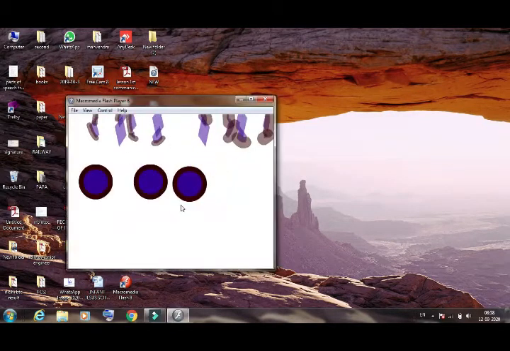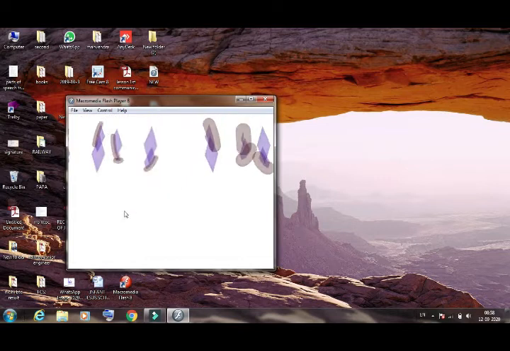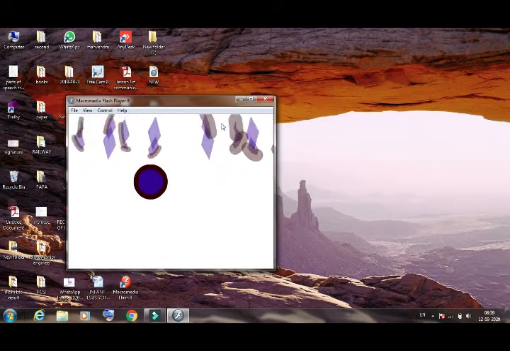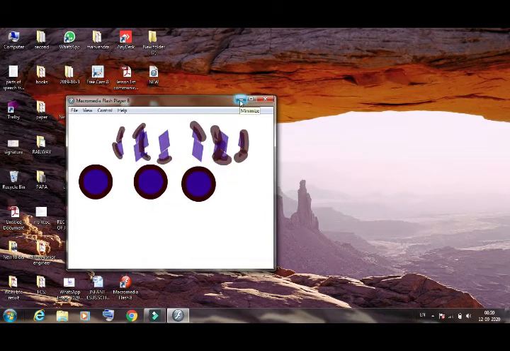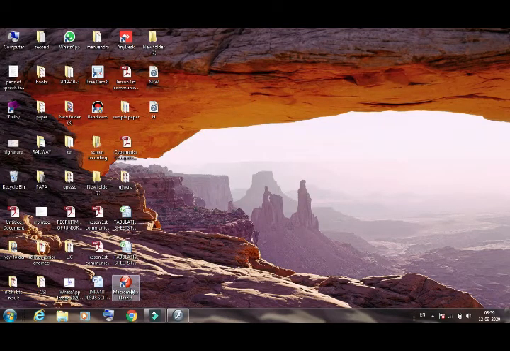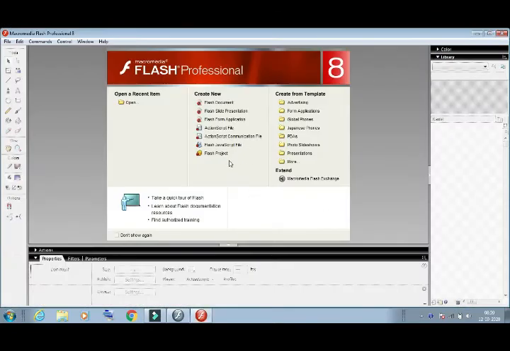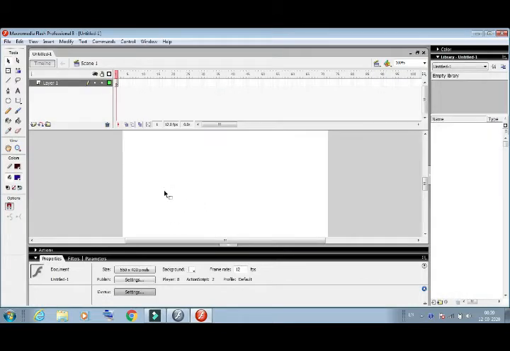So we will open this file, and here we will make this type of animation using the Macromedia Flash 8 software. First we will open the Macromedia Flash 8 software. Double click on this icon, and the Macromedia Flash window will open. Then we will create a new Flash document. Click this option, Flash Document.